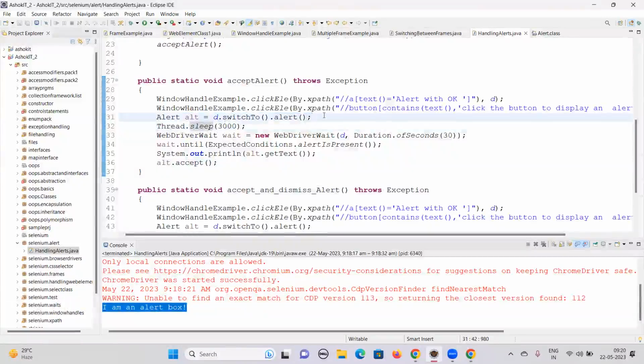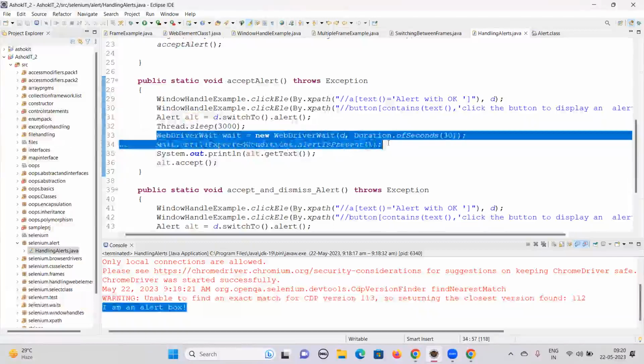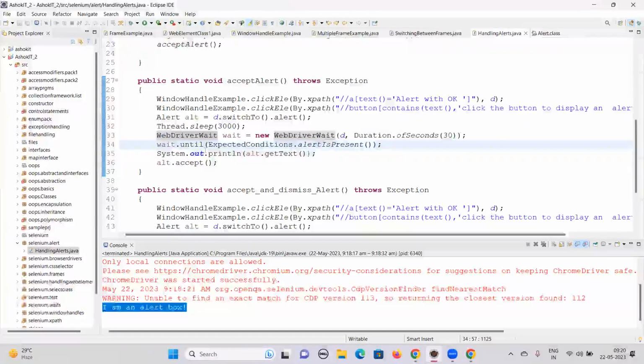See, alert is an interface, right? So what we are trying to do is create an object out of it. The d.switchTo().alert is nothing but creating an object for this. Now when I say alert.accept, it will click on that accept button. Before that, it was not waiting for the alert, so for that reason I'm writing an explicit wait. I'm just waiting for that alert to be available. Once it is available, I want to get the text of it.